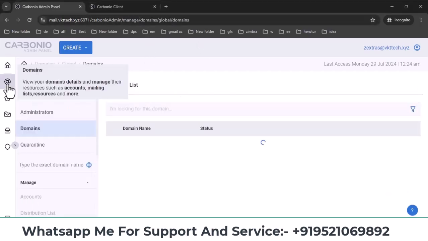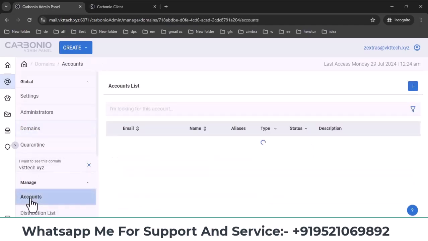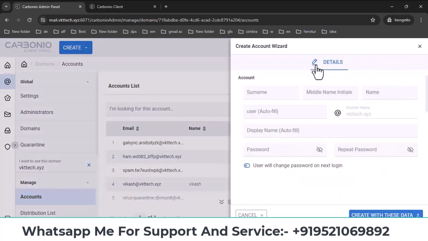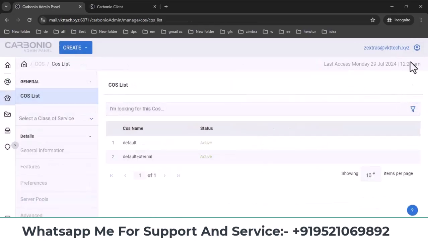To create email accounts, go to the Accounts section and click Add. Enter the name and password, scroll down, and click Create. In the settings, you'll find the class of service options. You can create new classes of service here. You can create new domains and set up separate classes of service for individual users or groups of users. You can define what features each class of service should have.